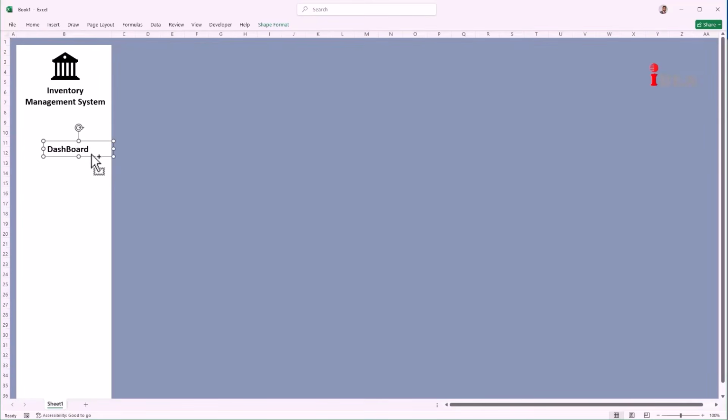Next, select the text box, hold down the Control key, and drag to create another copy for the next section. Change the text to customers. Repeat the same process to create all the remaining menu headings. I'll speed up this part to save time.